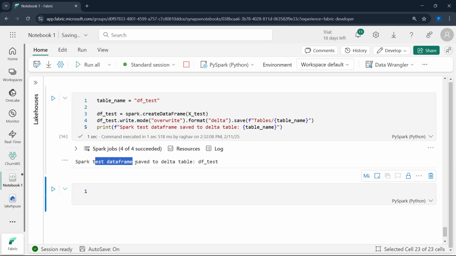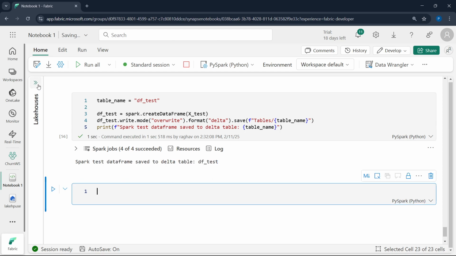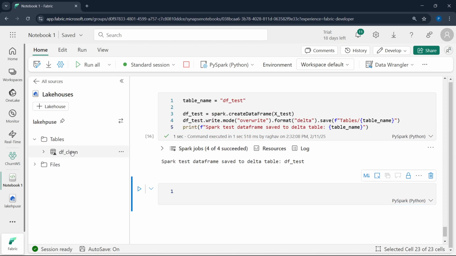So the Spark test data frame saved to a delta table named df_test. So let's check. Currently we only have the df_clean table. So let's refresh and we will get the df_test. So here you can see.